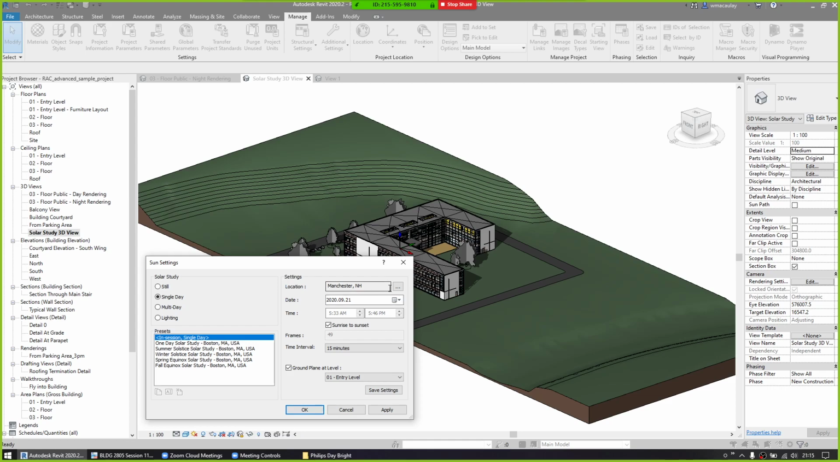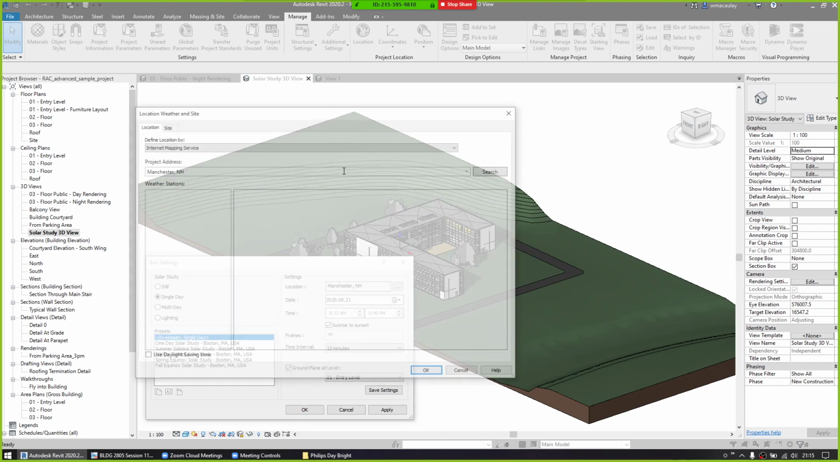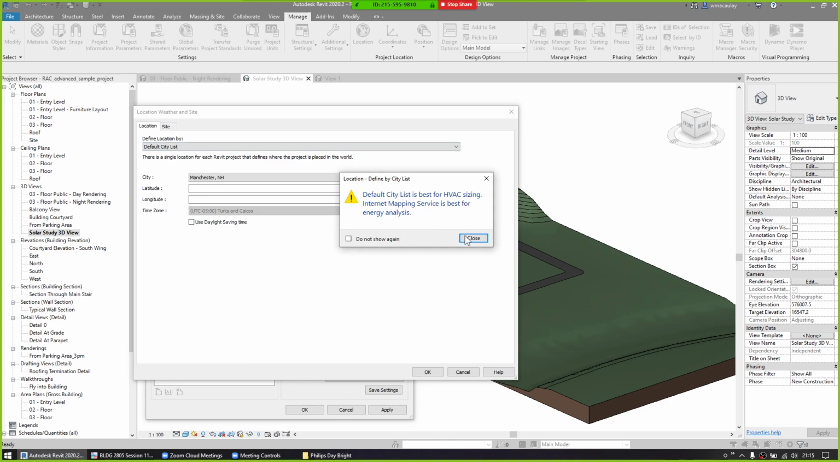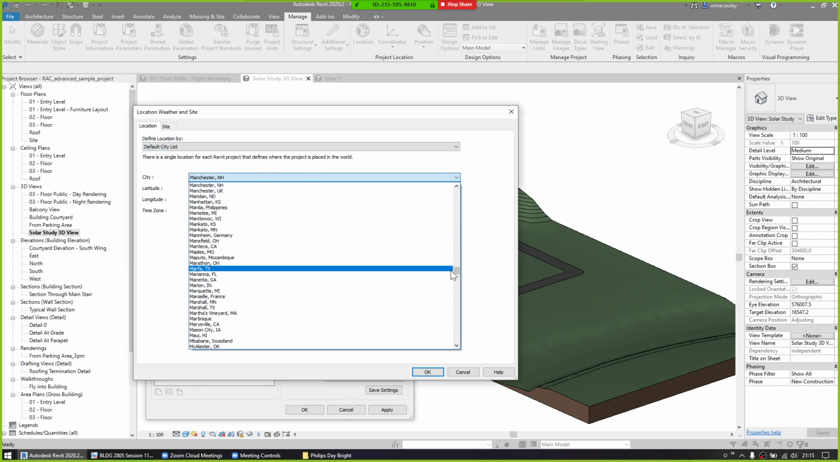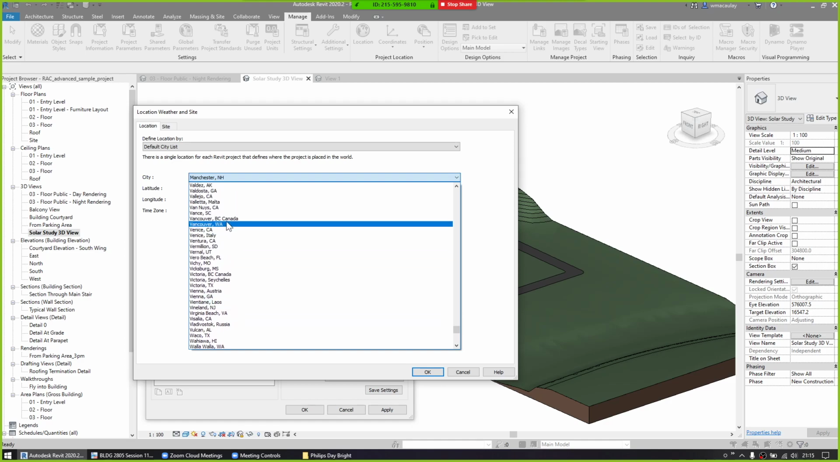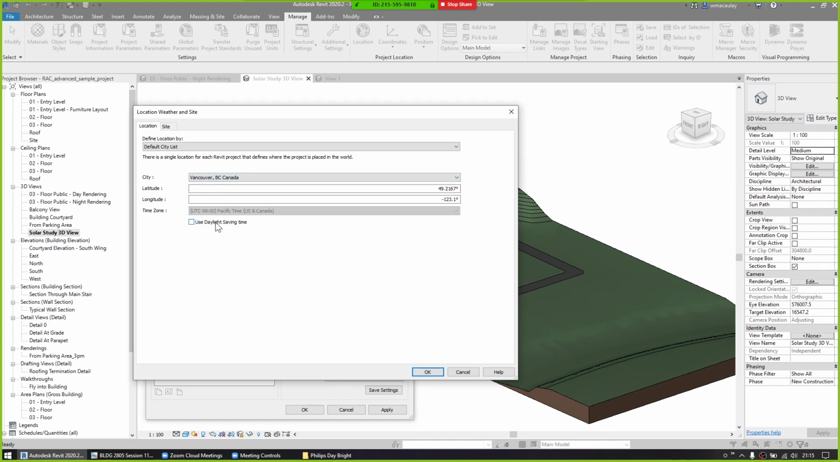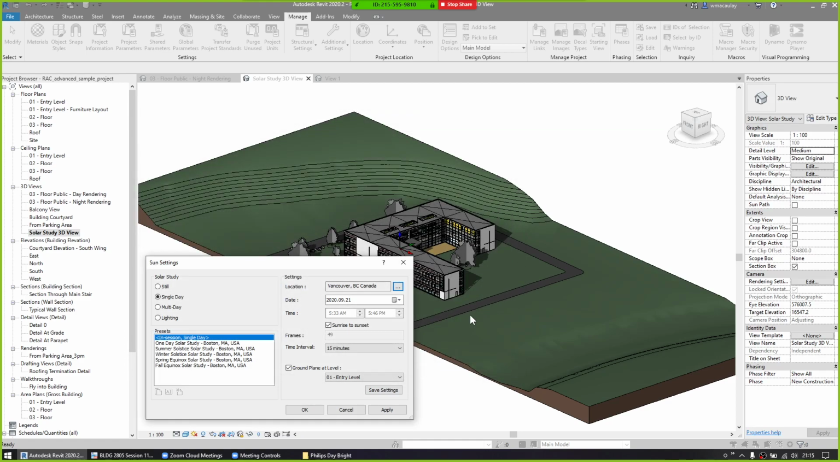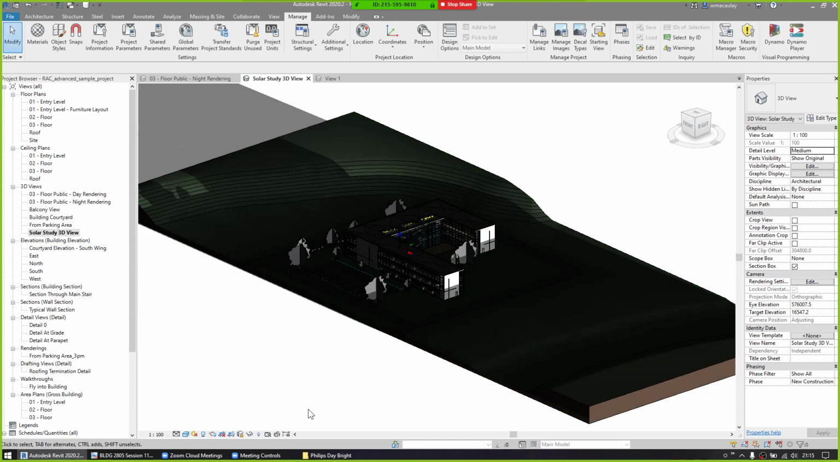Now, of course, here we can change our location. And again, I'm just going to keep it simple and go down and find Vancouver in the list. Daylight savings time enabled, and away we go. So it's still 49 frames. So that being done, we can go ahead and hit OK.